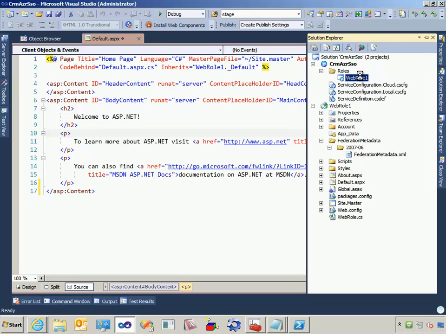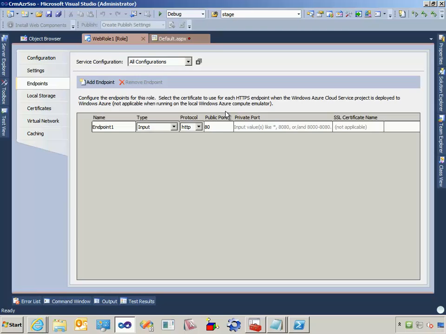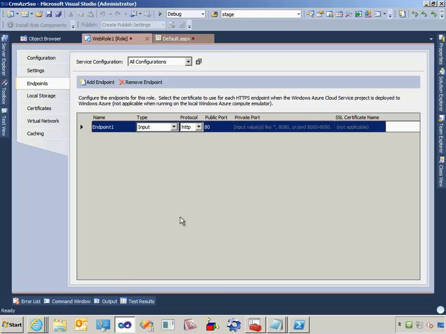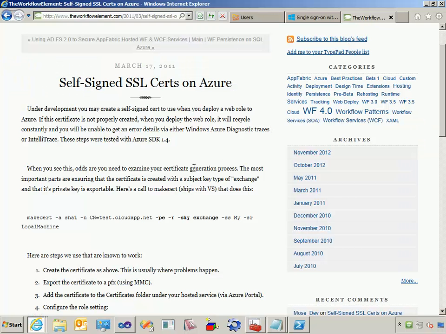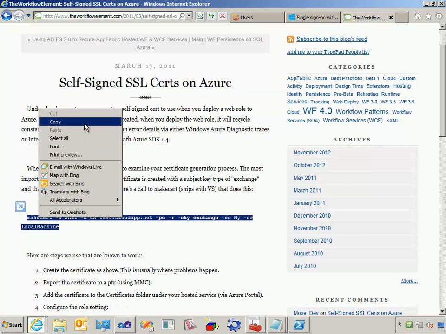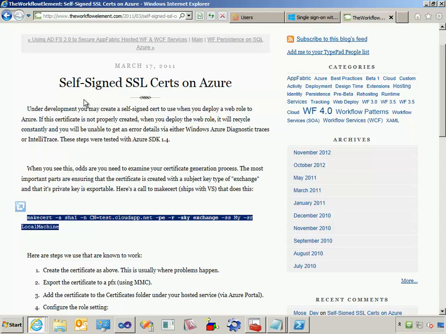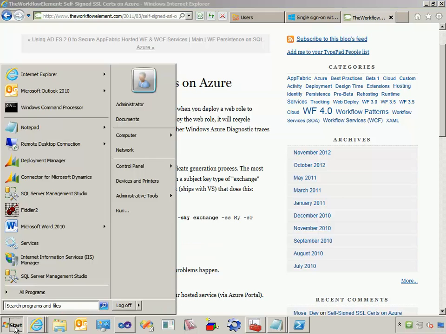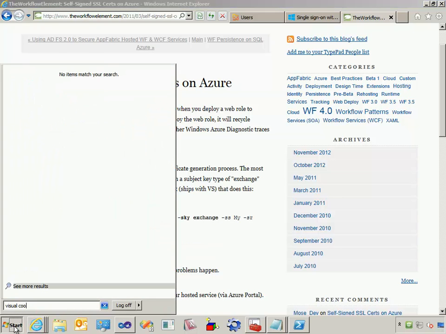And so the next thing we're going to need to do here is configure this web role under SSL. Right, and we're going to need a certificate. So I'm going to switch over to a blog post that I'll have a link to in my blog post for this video. And I'm going to copy this text. What I'm going to do is I'm going to create a self-signed SSL cert for HTTPS on Windows Azure. We're going to end up deploying this to Windows Azure. So let's start up a Visual Studio command prompt.